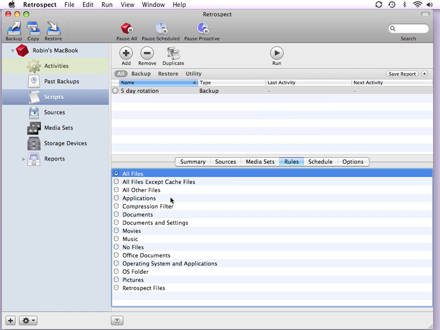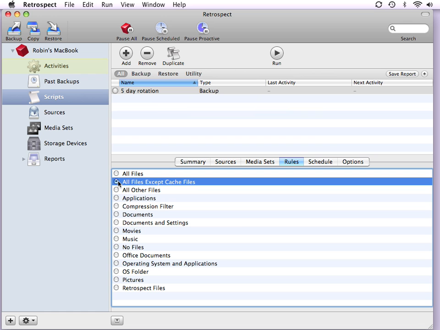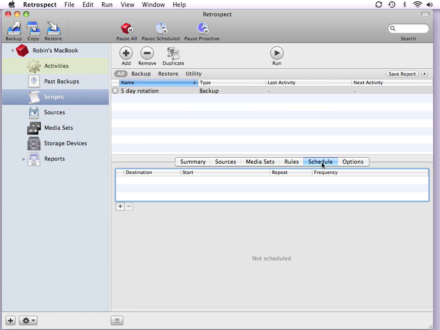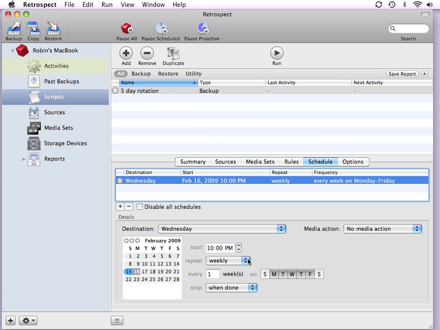We go to Rules, and under Rules we can specify the types of files we'd like to back up. In this case, we're going to do all files except cache files. We go to Schedule, and then we go to Plus. Under the Schedule, we can configure Retrospect to run and use specific media sets on specific days of the week. In this case, it defaulted to Wednesday, so we just uncheck Monday, Tuesday, Thursday, Friday, and it will then use this Wednesday media set every week on Wednesday.